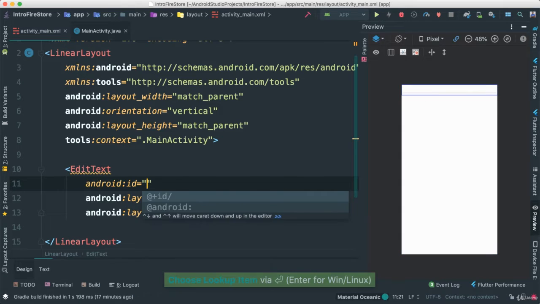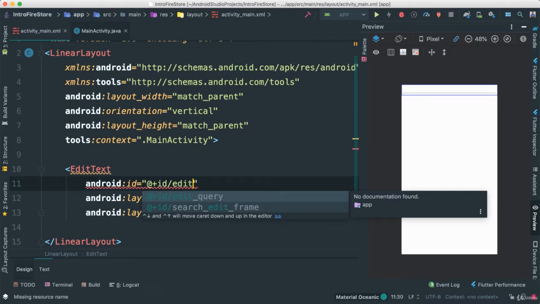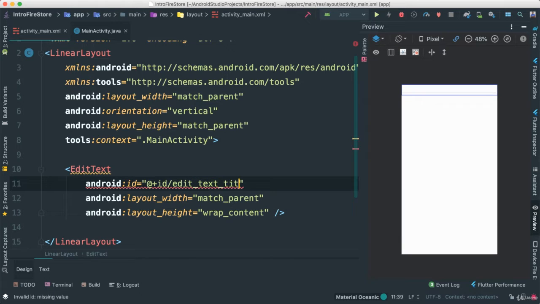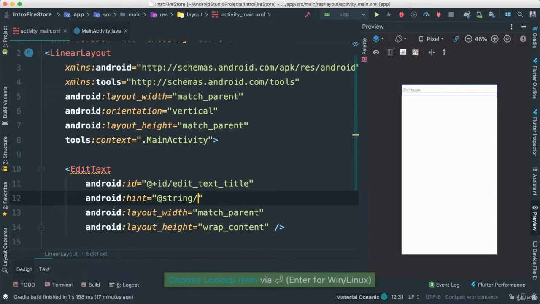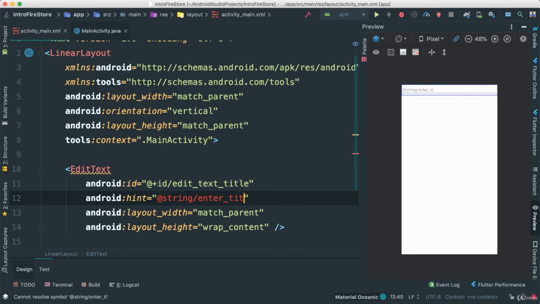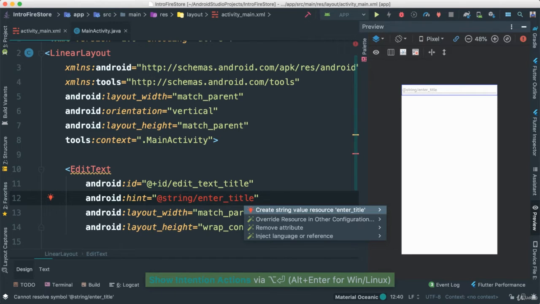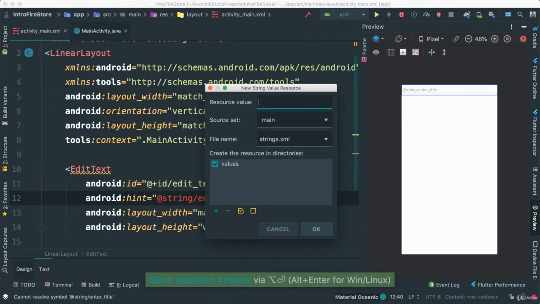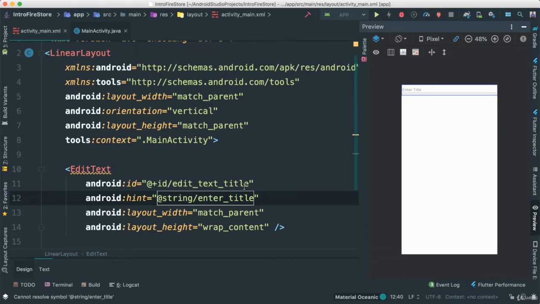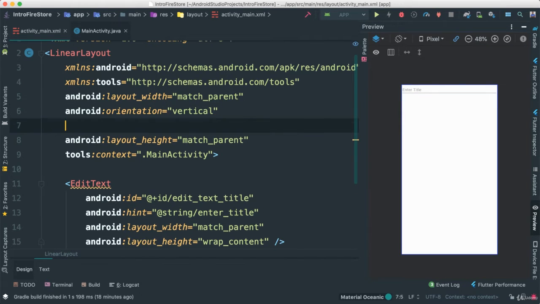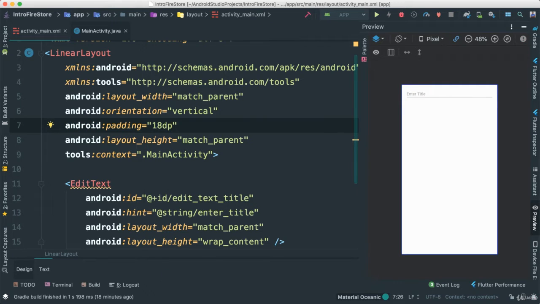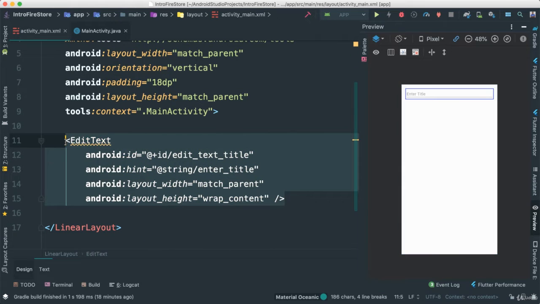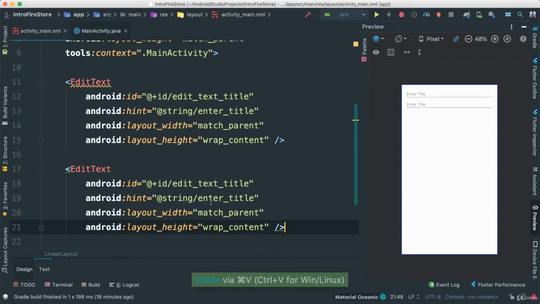I'm going to give it an ID. I'm going to say edit text title. Give a hint that says enter title. Extract that, enter title. Very good. There it is. Let's give an overall padding here of about 18 dp like that. That seems to help. I'm going to go ahead and copy and paste it all in here.